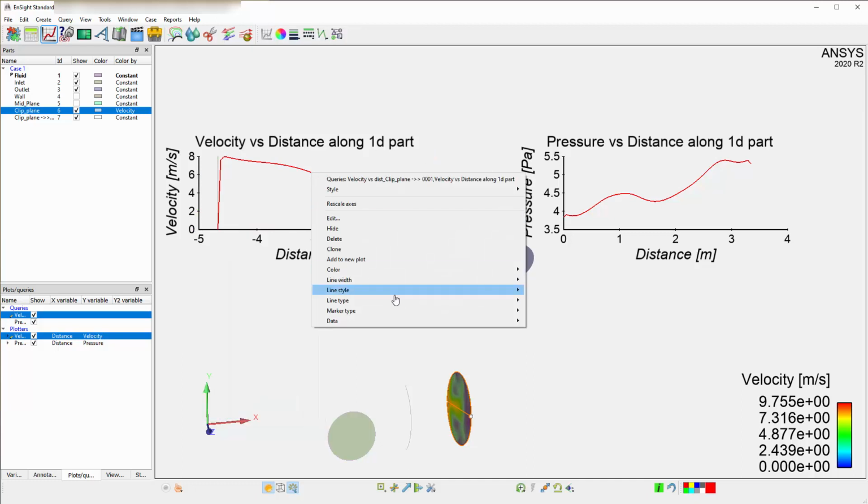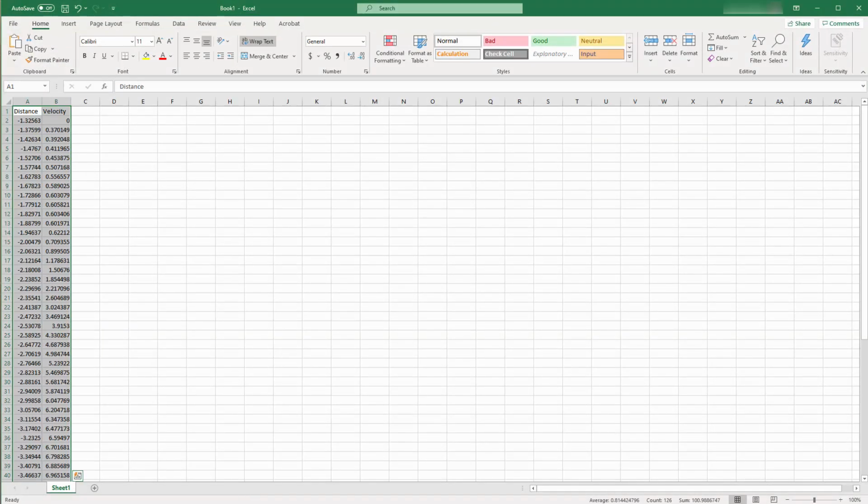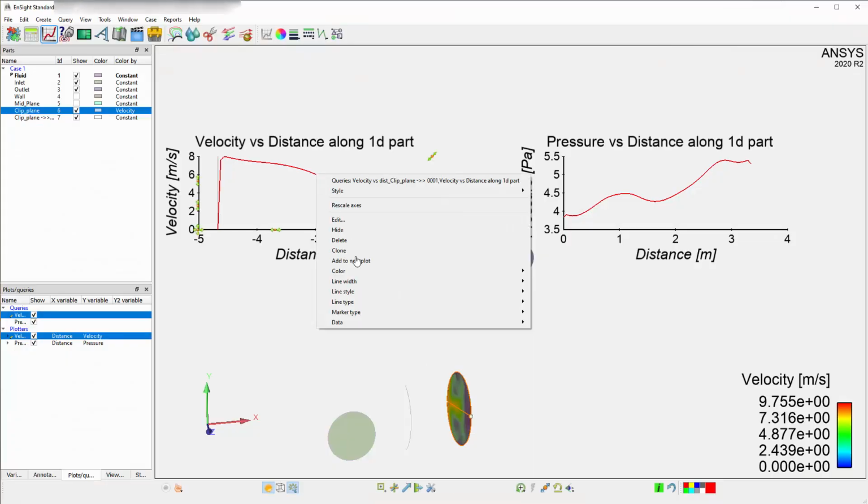Right-click over the query. You will find particularly useful the fact that you can copy to the clipboard, and if you launch Excel, you can directly paste these values into it. Right-clicking again, you can save your files to different formats under the data option. These file types range from a CSV, EnSight XY, ASCII, and a report format.